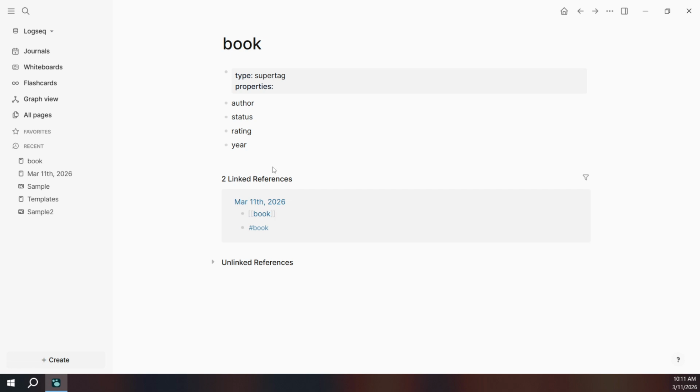That's it. You opened Logseq, used your journal to create the book page with double brackets, defined the properties you want every book note to share, and then used #book to apply those properties wherever you need them. With this supertag in place, your book notes will be structured, searchable, and fast to update every time.